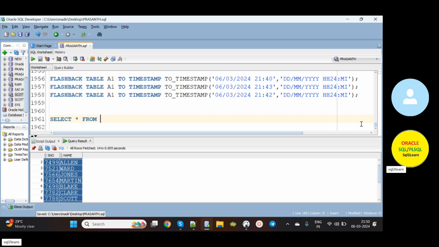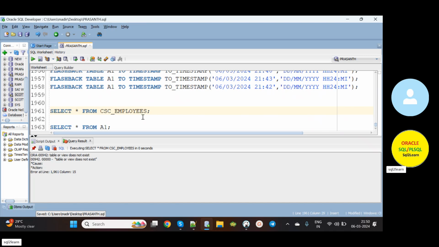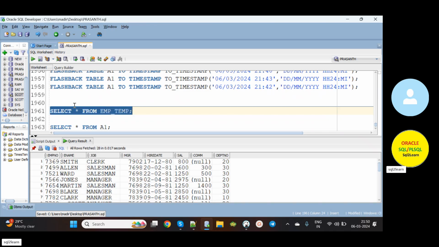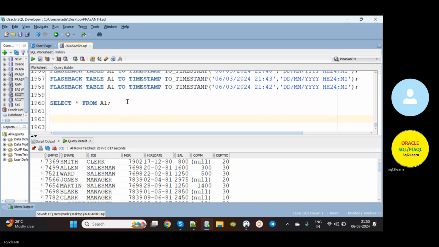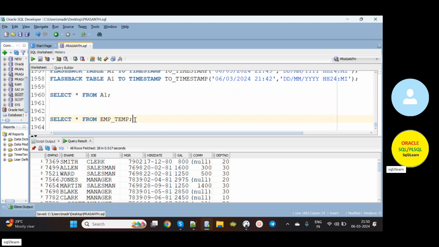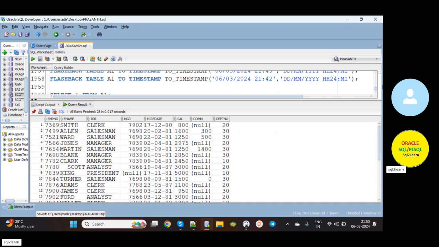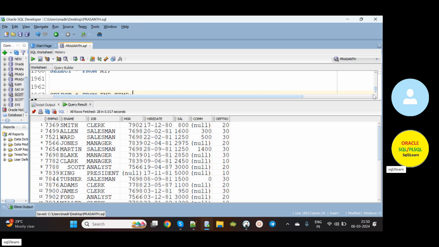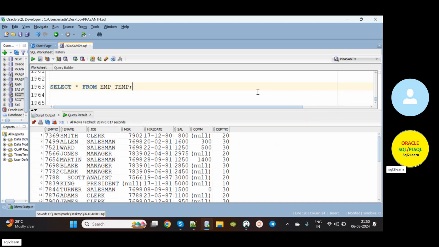Now simply I will take some other table, like CSC_employees, is there in my database. Maybe that table I am taking. Okay, this table is not there. So for example, EMP_temp, we'll see. This was inserted long back. Now I will do some deletion operation here. I think a couple of days back I did some operations on this table. I don't know when it was inserted either. But I will do a delete operation here.